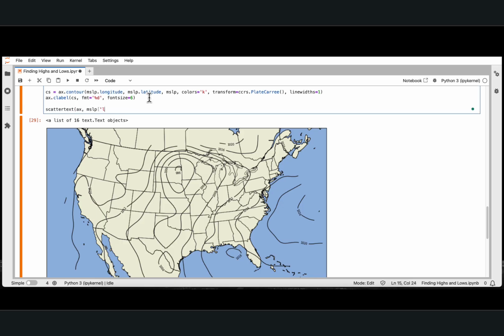Remember MSLP longitude, our x-coordinate, and I'm going to plot the highs first, so I need to index into that with where our high x values were. You can type it again, or copy and paste however you want. I'm going to copy and paste. Latitude, highs, y. And then we can either label it with the value, or with an H or an L. I think I'm going to start out by just labeling it with an H for the high.